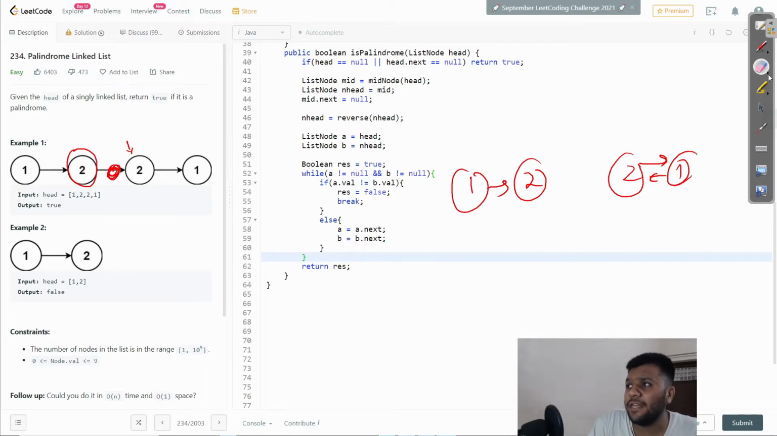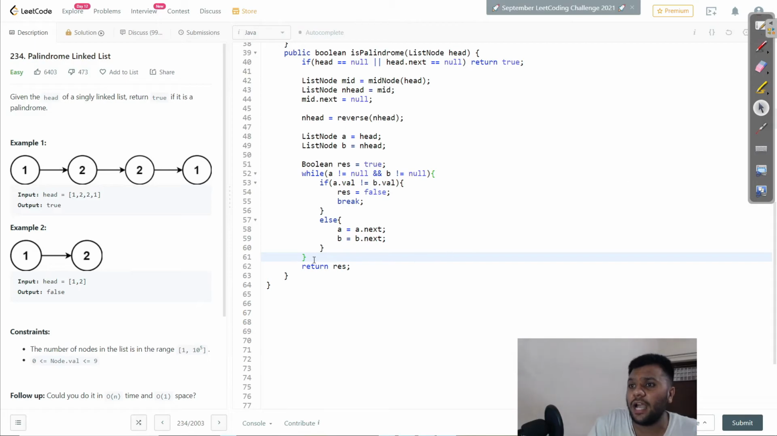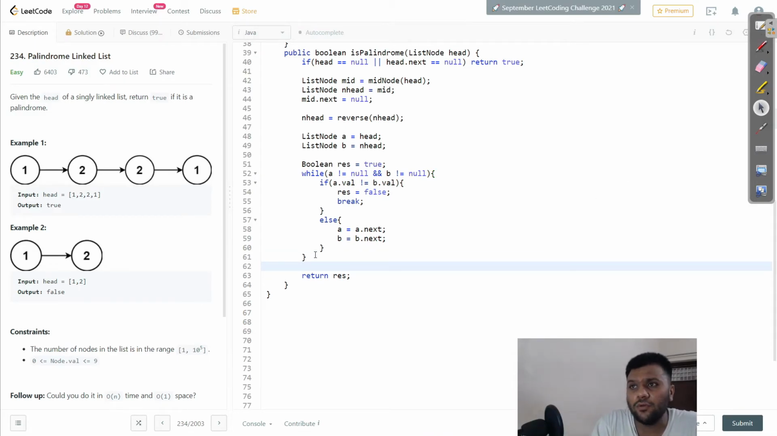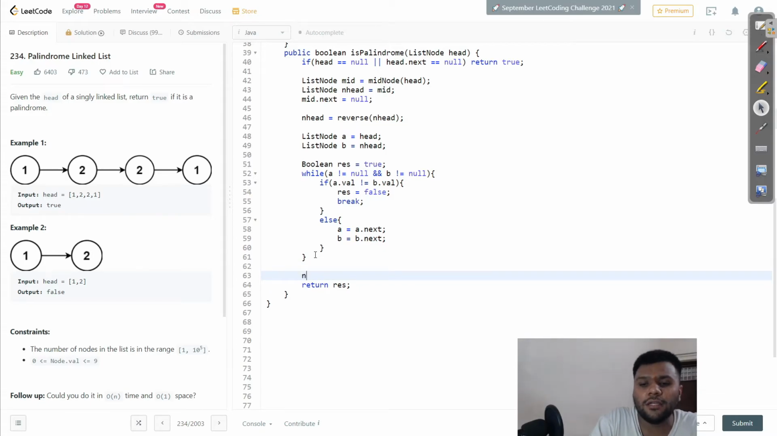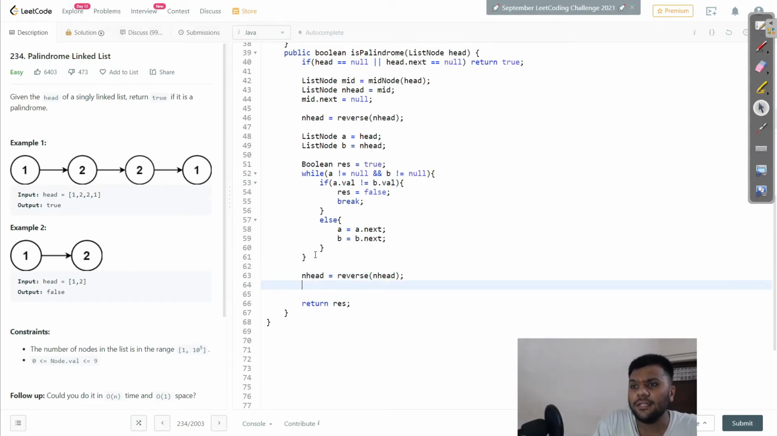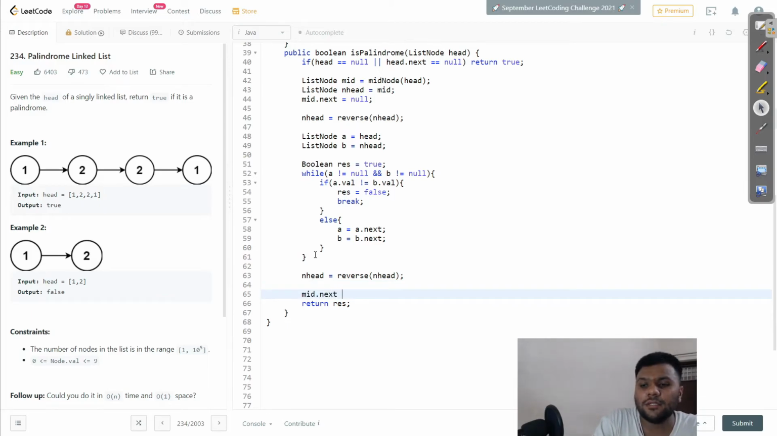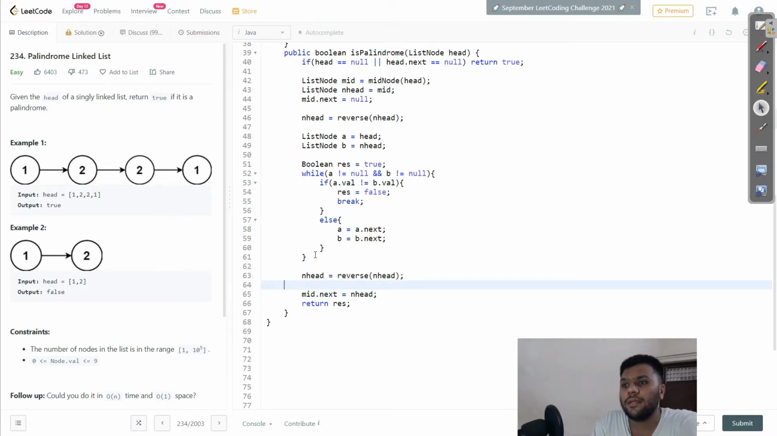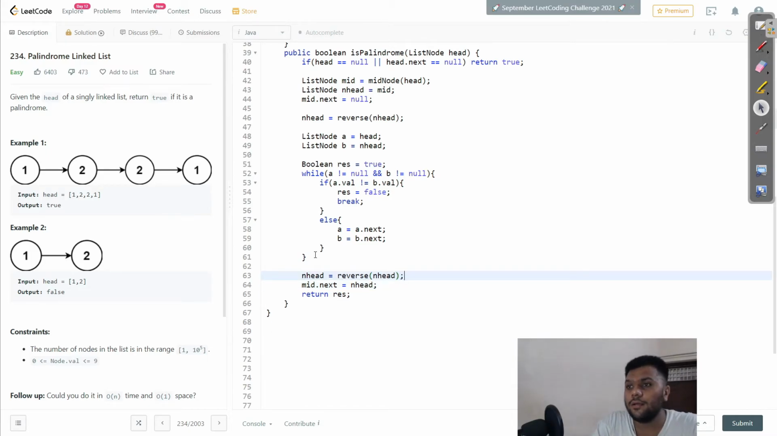So if you want to make him happy, then you have to say, okay, I will make it again to the normal one. For that, I will simply say, just say new head is reverse of new head. And what else? Then you have to say my mid dot next will be my new head. I hope this makes sense and is clear, how we are doing it.